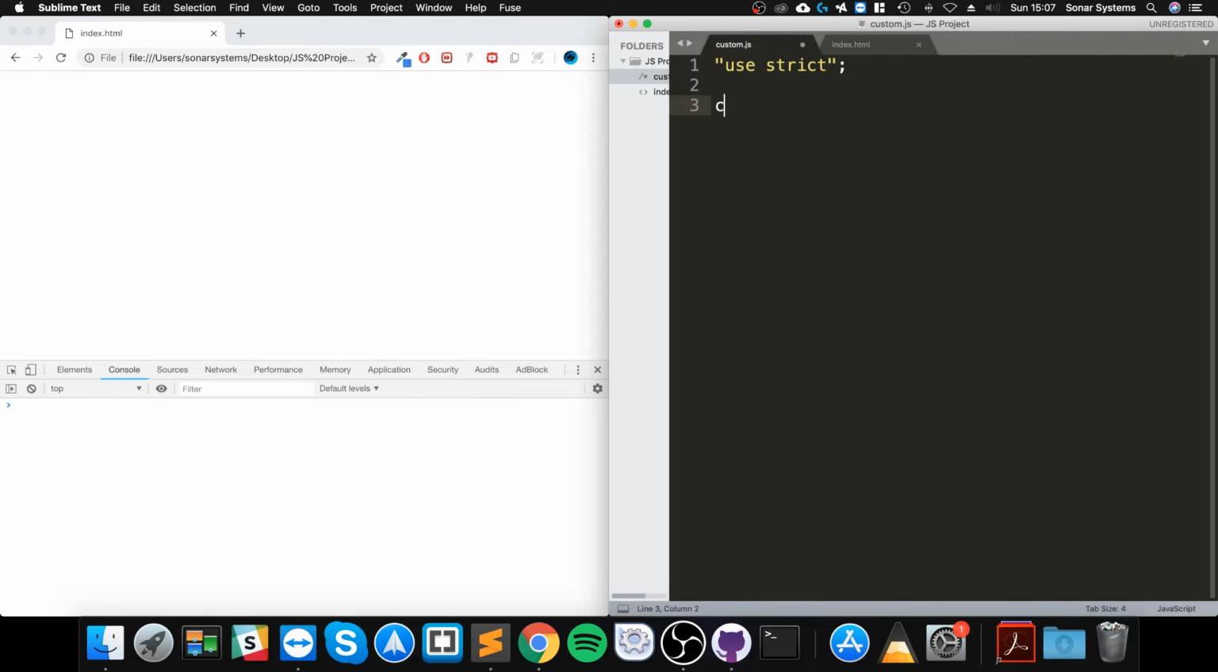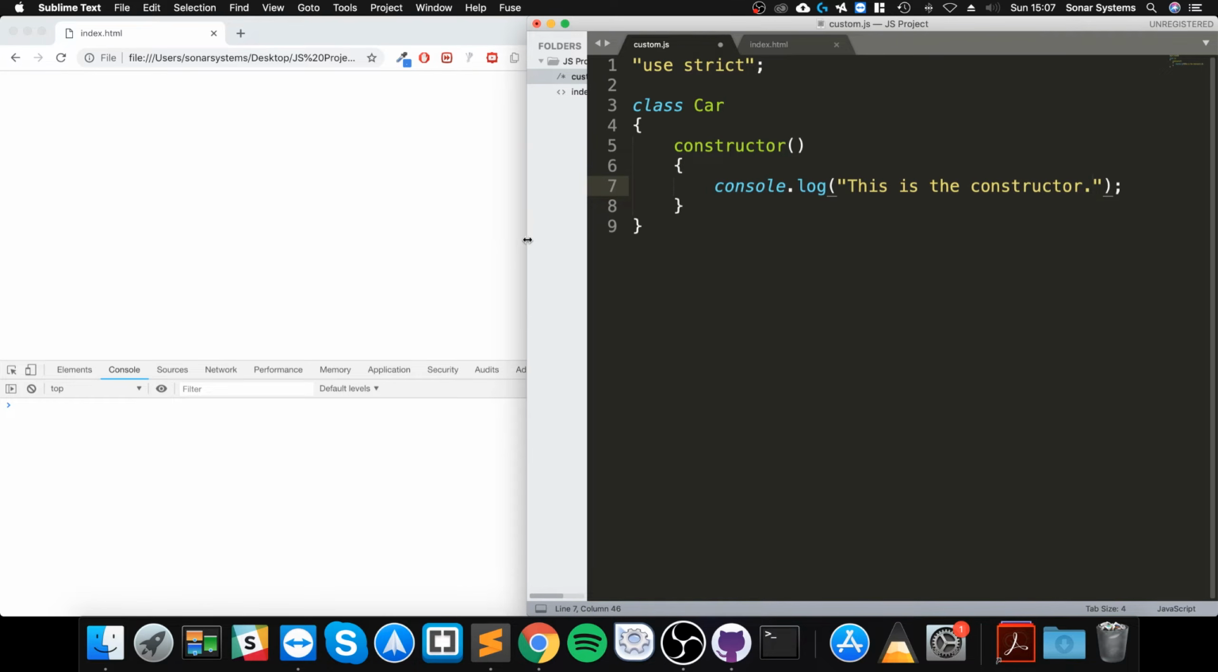The first thing you want to do is use the keyword class. Then you want to name your class. So I'm going to say Car, and then put curly braces. In here, we need something called a constructor. This is a method, and this method is actually run when you first create the object. So if I just do a console.log and say this is a constructor, and let's expand this a bit.